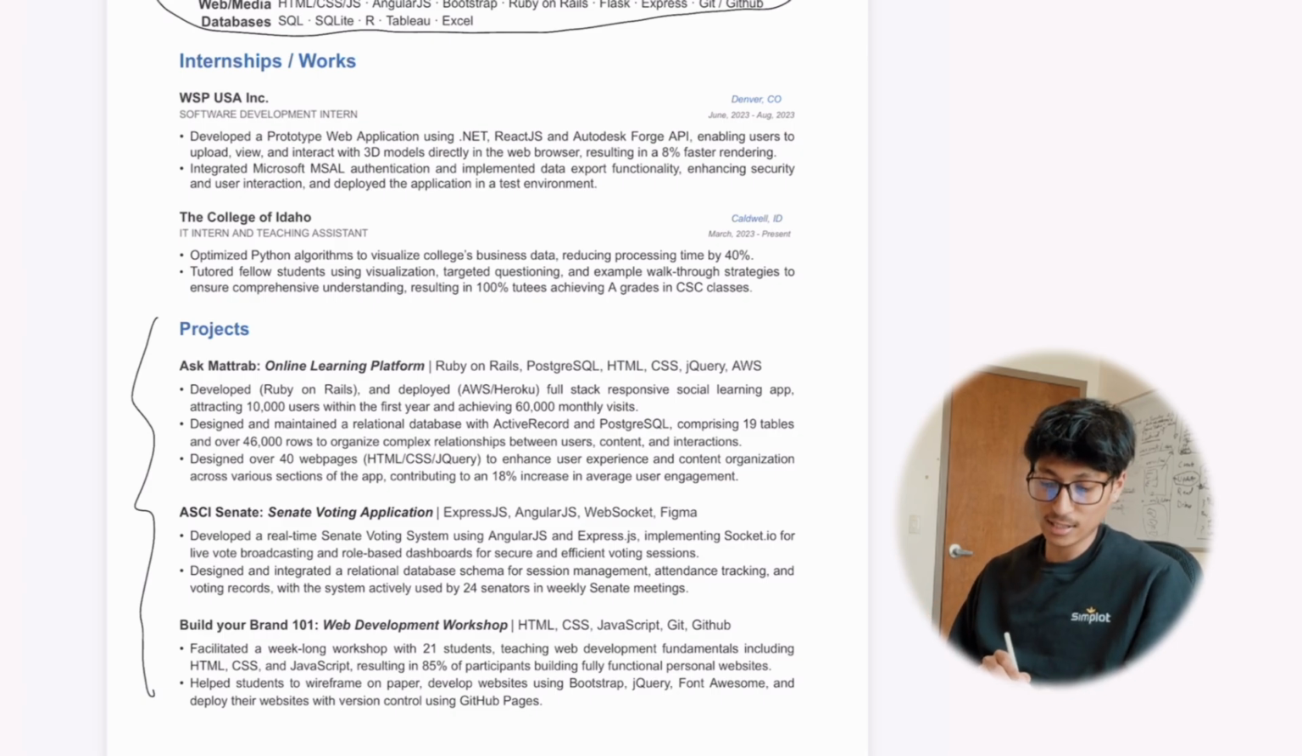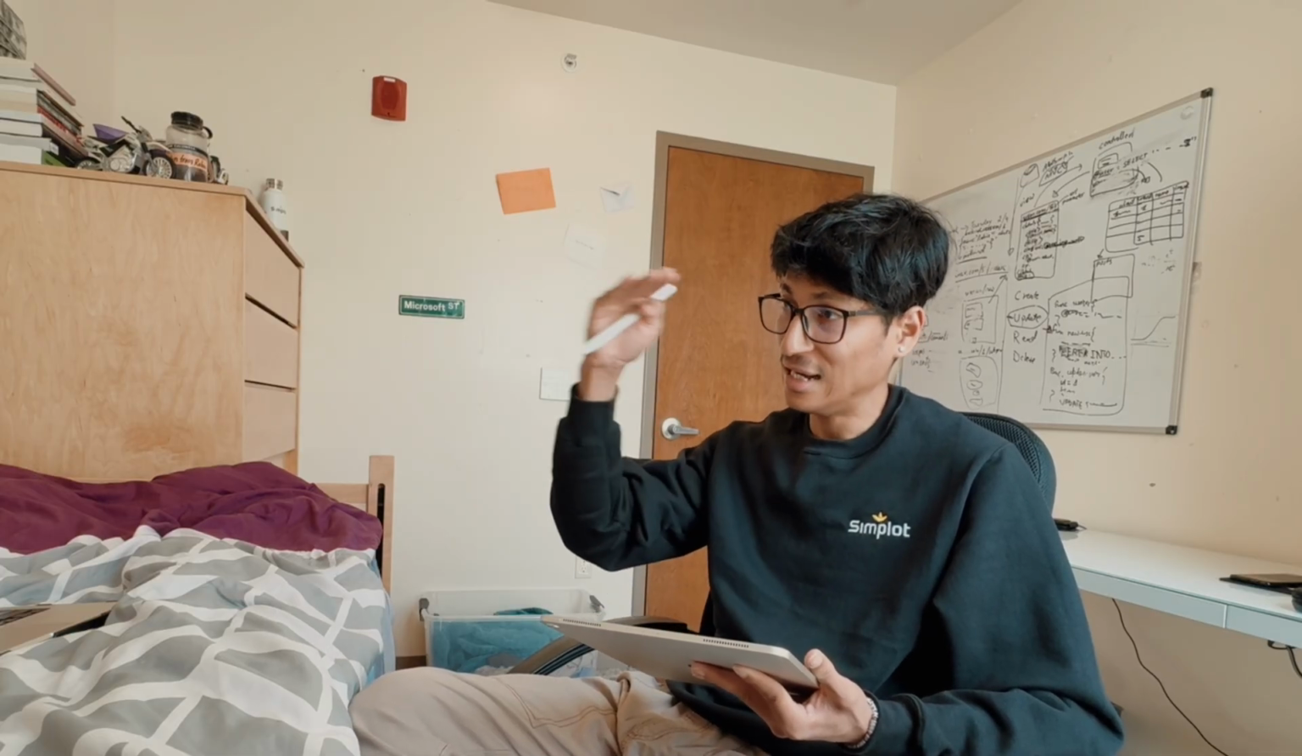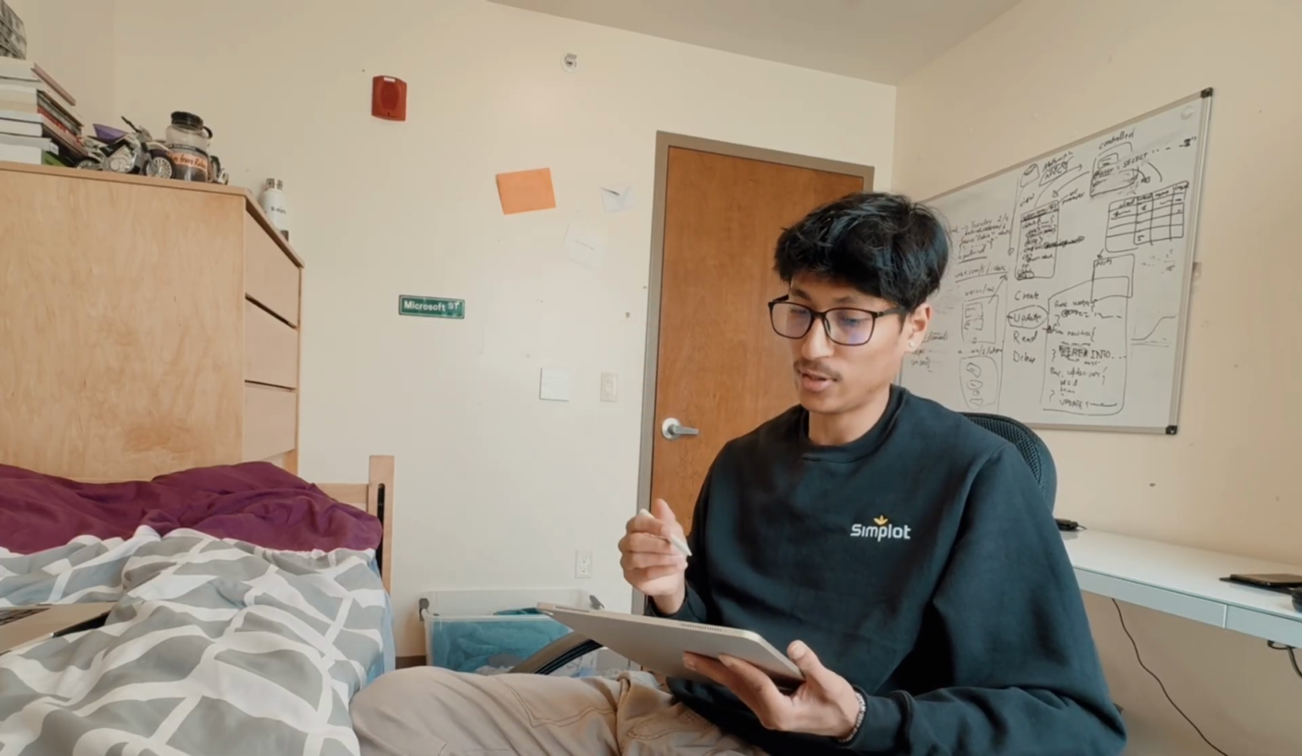And then in the description bullet points, I again said 2 to 3 bullet points. This was a big project of mine, so I have 3 bullet points here. Developed, again started with the action verb. Developed, designed, facilitated, helped. So if you Google these resume action verbs, there are lists of different action verbs that you can use.